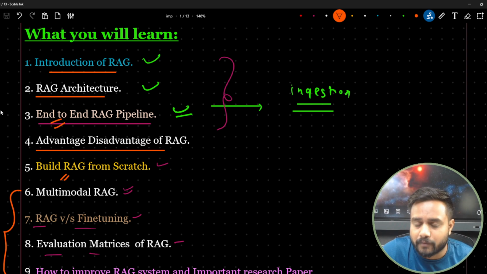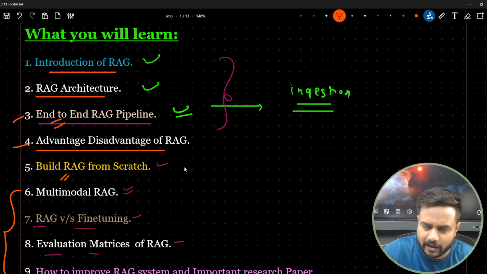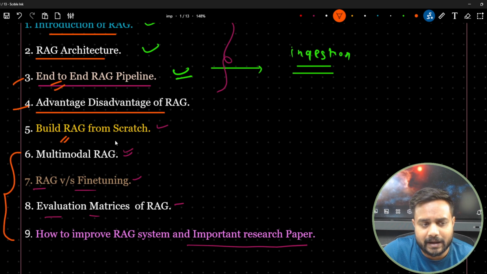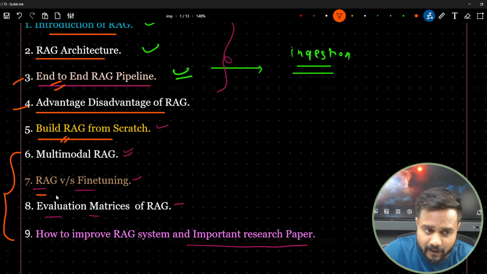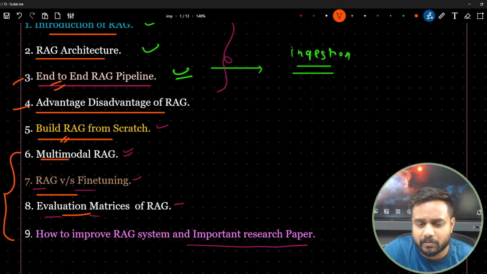Now I will discuss the further components of this RAG pipeline, and then I will discuss the advantages and disadvantages of RAG and many more things. And then in the next video we'll see how we can build RAG from scratch, RAG fine tuning, multimodal RAG, evaluation metrics, and a couple of research papers.